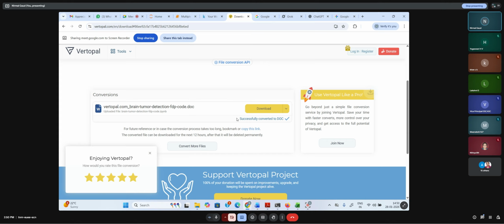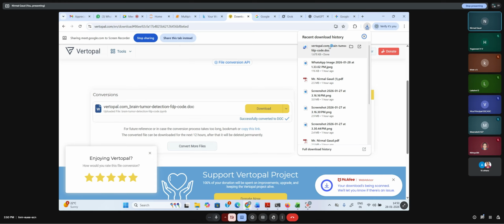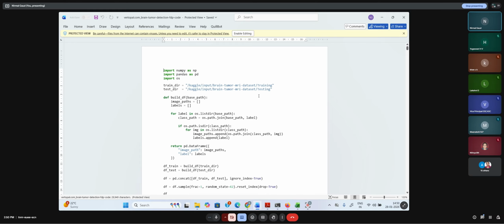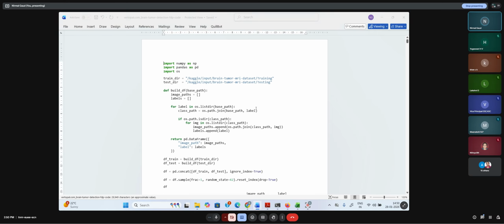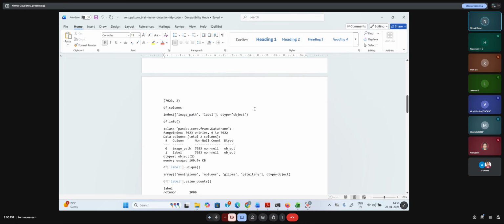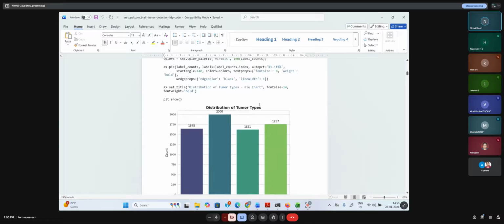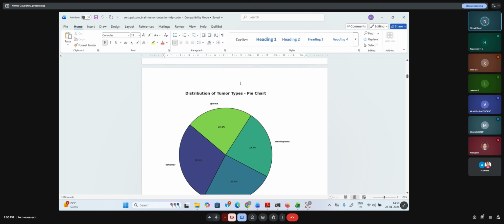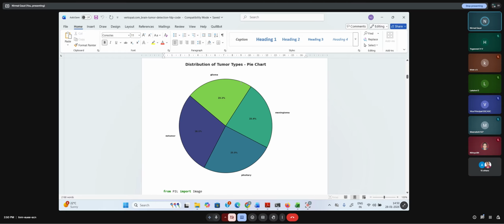Here it is, download. Let me pick up this one. Now I will show you the code which is converted into a doc file. Here it is, enable editing. This is my entire code in the doc file, and you can see the distribution of tumors, count plot and the pie plot. It's your choice of interest.